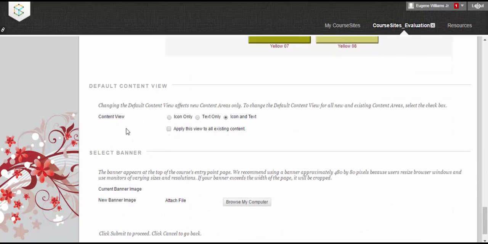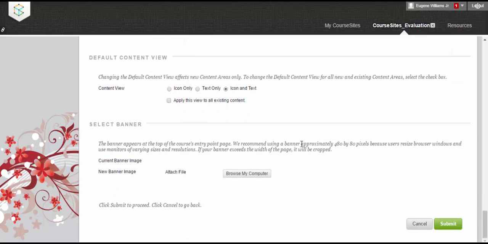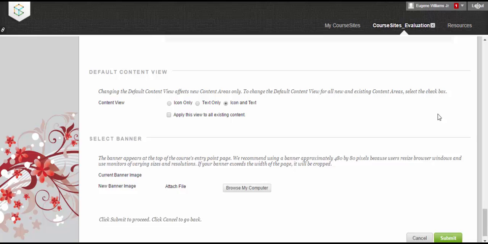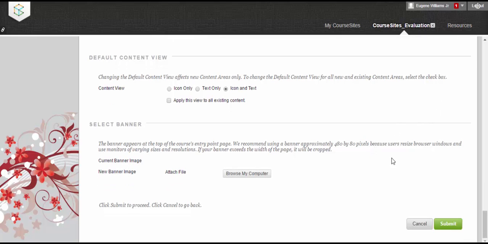I can change my content view. I can just make it icon only, or I can do text only, or I can do text and icon. And I can choose here to apply it to all the content that I have. And I can even change the banner if I'd like. But as far as a template for Blackboard, there's not one that I know of. I could be wrong, but just from me exploring, this is what I found.